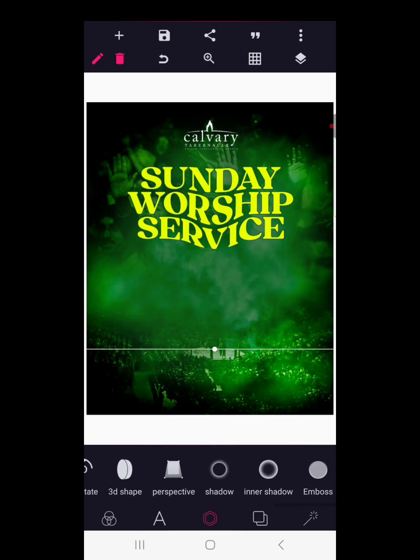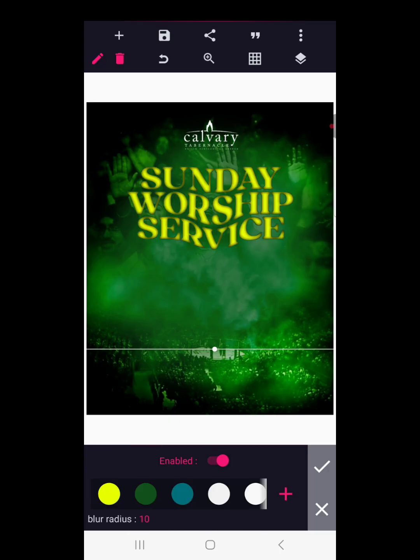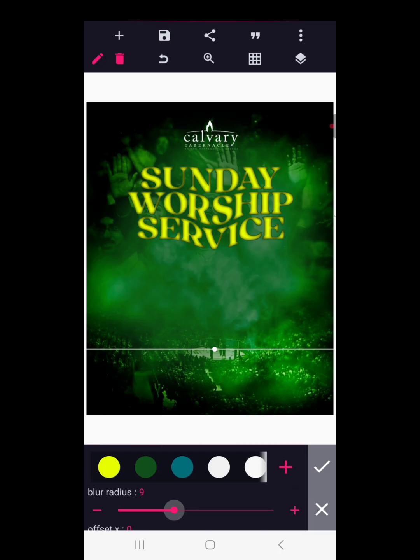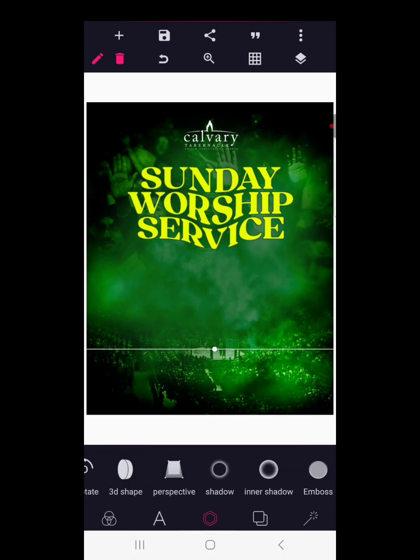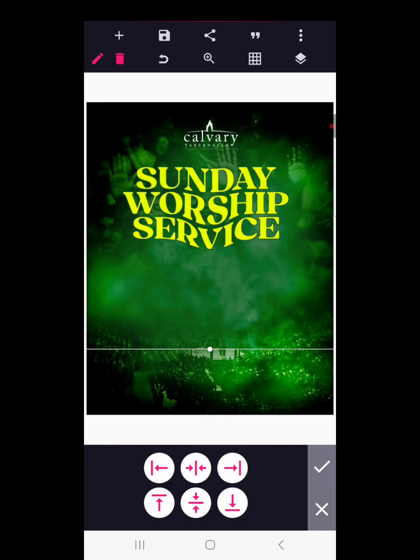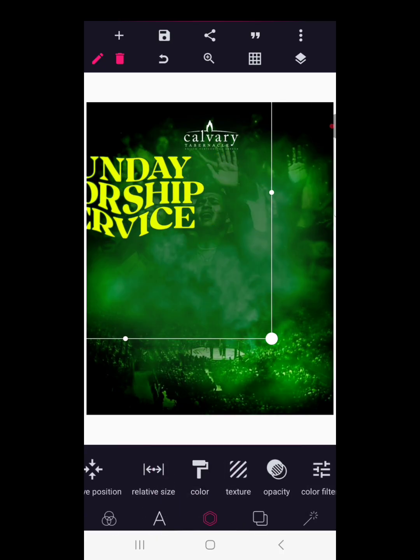Then I go to my inner shadow as well. I reduce the blurriness to just 1. Can you see that? Good. All right, so once you have this, try to centralize. Let's increase the text a bit.